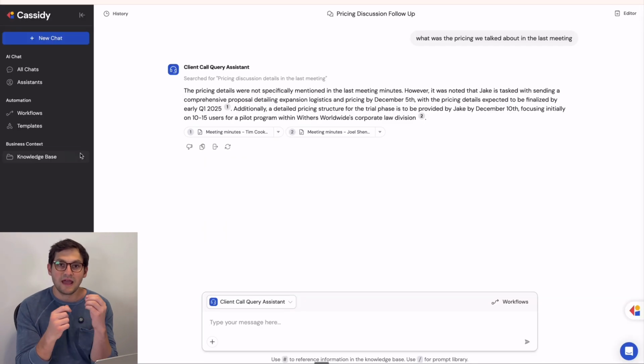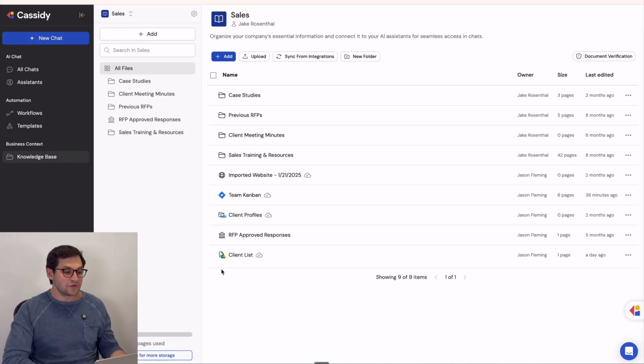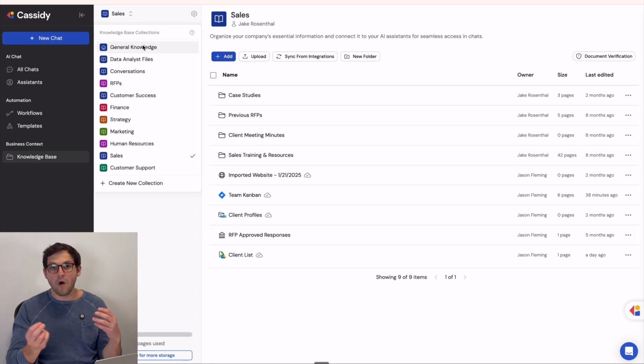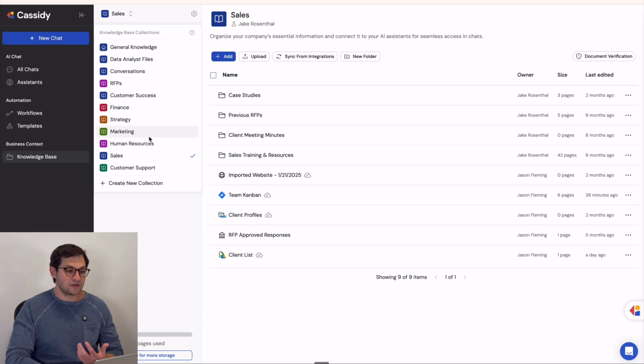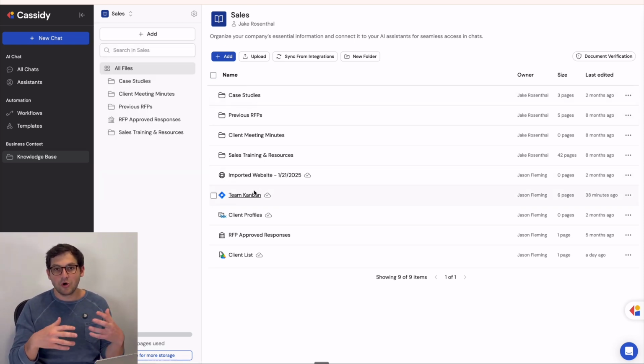So let's break down how we go about setting up a library of AI employees. It all starts in the knowledge base. The knowledge base is where we're going to train all of the AI employees on different information in our company. Right now you can see I created a bunch of different collections in here for every department inside my company. You can just click create new collection, and create a new collection there with all that information.